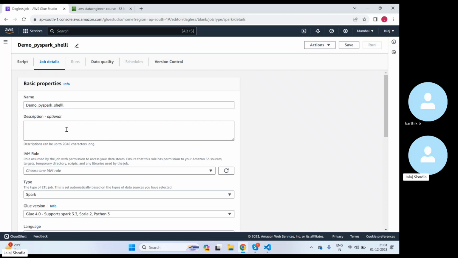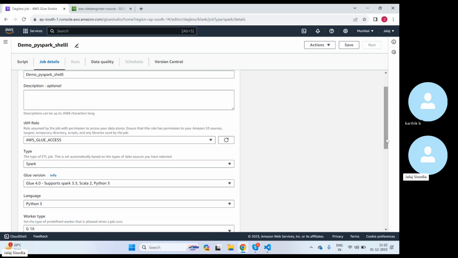Then you can provide a description of what this job does for you. Then you have to select an IAM role. Let's select that. The IAM role, as I mentioned, depends on your use. At a very basic level, you should have a glue service role. If you want to connect this to S3, then you should have S3 full access as well.